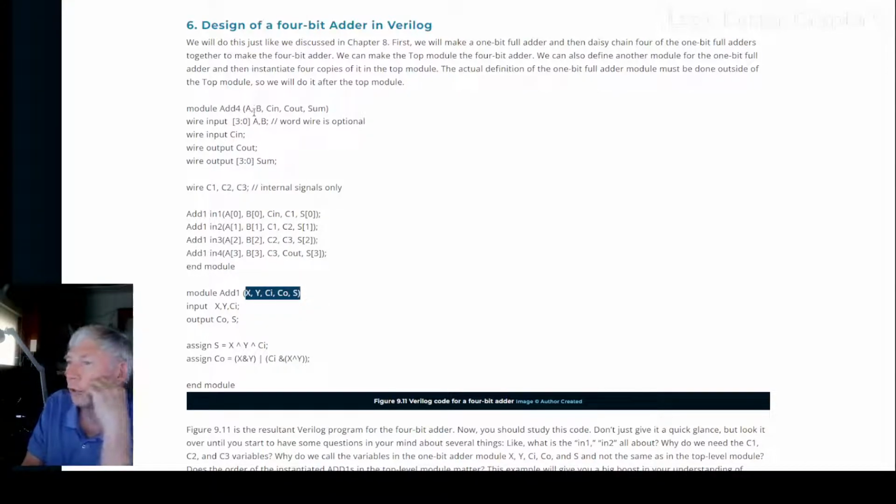Up here, we called our 2 things we're going to add, A and B. We have a carry in and a carry out, and a sum. We gave them different names than ones down here, but it doesn't really matter because there's no collision. These are separate modules.